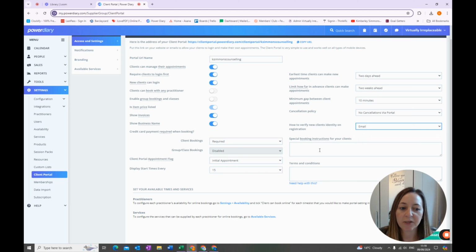If there are any special booking instructions for your clients, you should put them in here and everyone will see that. And if you have any terms and conditions, such as your cancellation policy, you can add that there. If you are using this for an introductory call, you can add terms and conditions like they can only reschedule once or something like that.